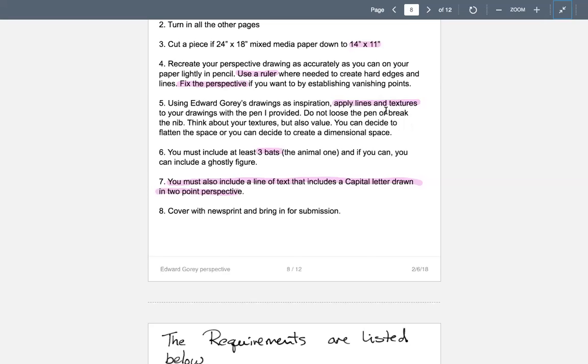It's going to work best if you use black, but you could use blue if you want. I wouldn't use red. I think your eyes will be on fire by the time you're done. You have to use 3 bats, like the animals, because Edward Gorey's really spooky, so you have to use 3 bats. And you must include a line of text that includes a capital letter drawn in 2-point perspective.